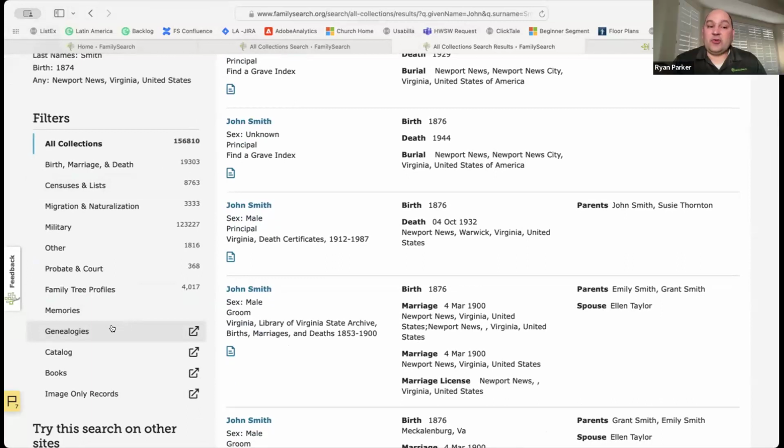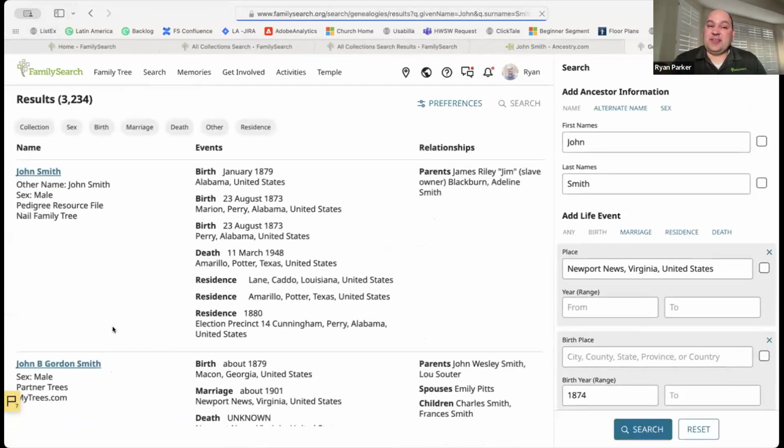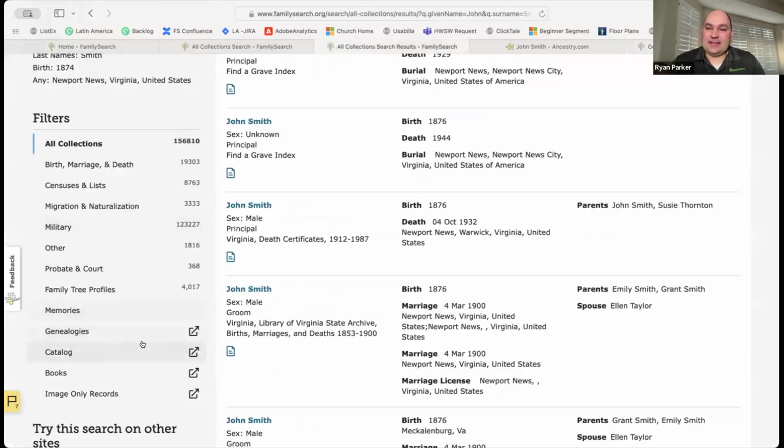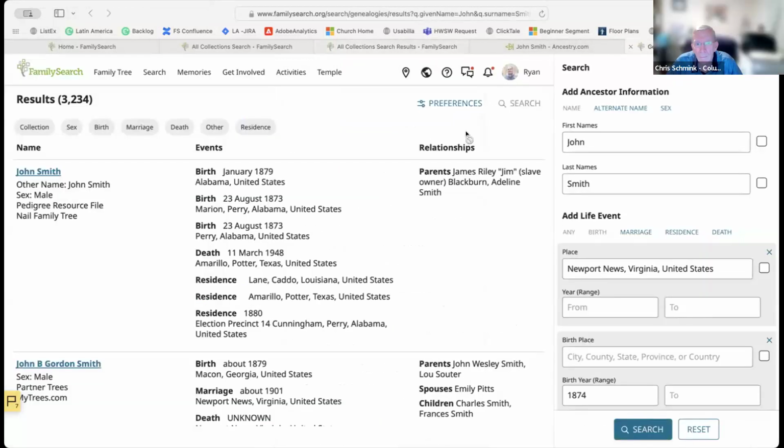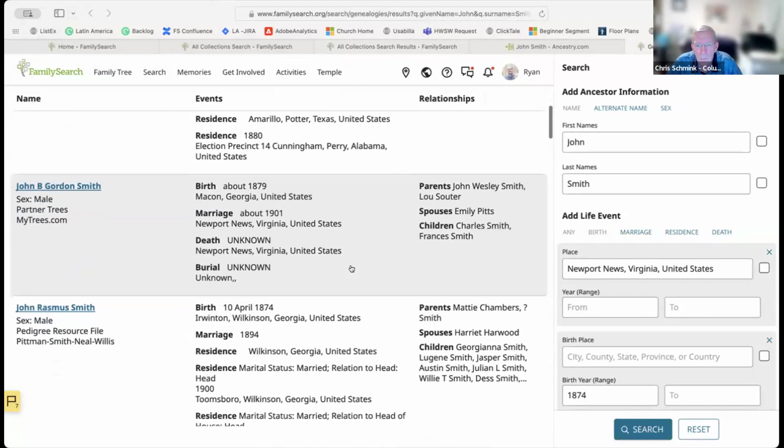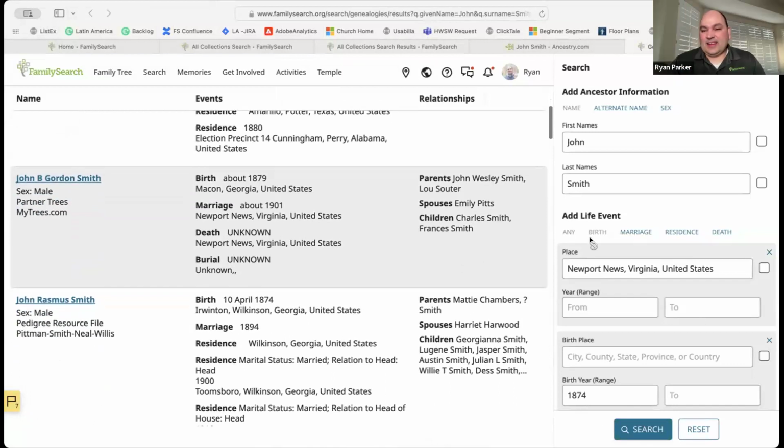Yeah. So genealogies works great, but you'll see it just takes you to a different product. So it takes you to the genealogies product. It's not integrated into our all collections search yet. So it's going to open up a new tab, and you're going to be able to do all the same search you normally do with genealogy. And like I said, we do pre-populate the criteria, so you don't have to re-enter it.